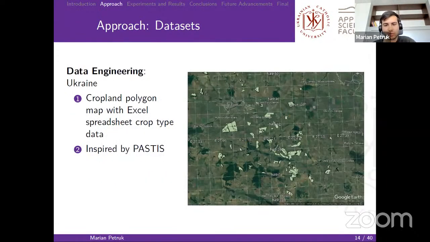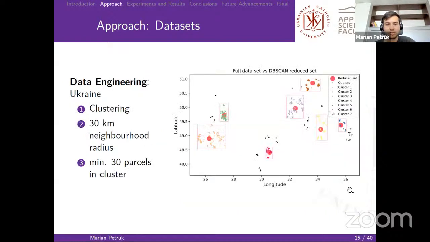Thankfully, one businessman, a farmland owner who decided to remain anonymous, provided us with some of his raw archival spreadsheets and cropland polygon maps. Therefore, inspired by the French PASTIS dataset, we conducted multiple data engineering steps to construct a dataset similar to PASTIS for Ukrainian cropland. First, as the parcels we have were scattered throughout Ukraine, and due to limits in hardware, we wanted to use the storage and compute resources we have in the most efficient manner.